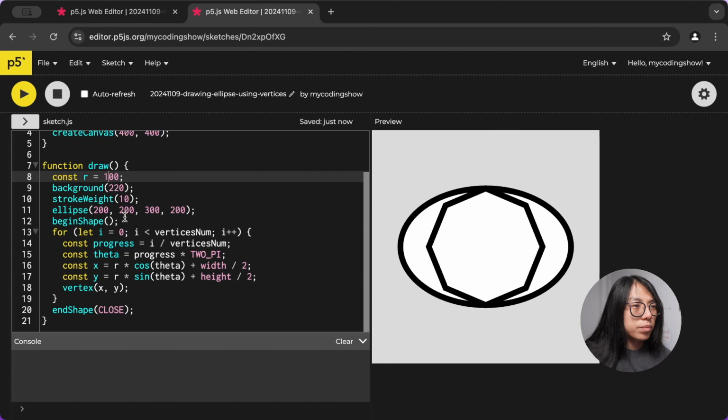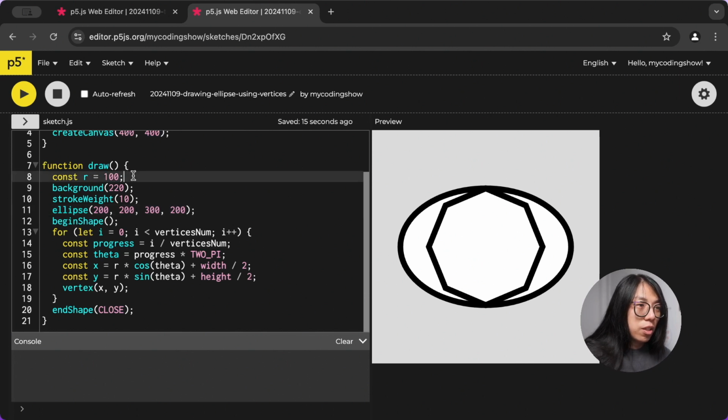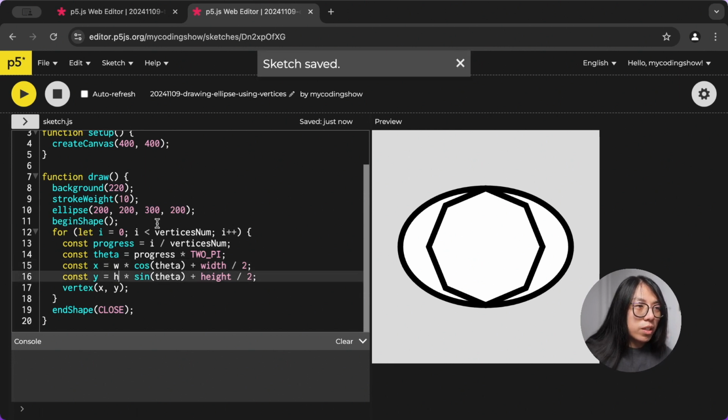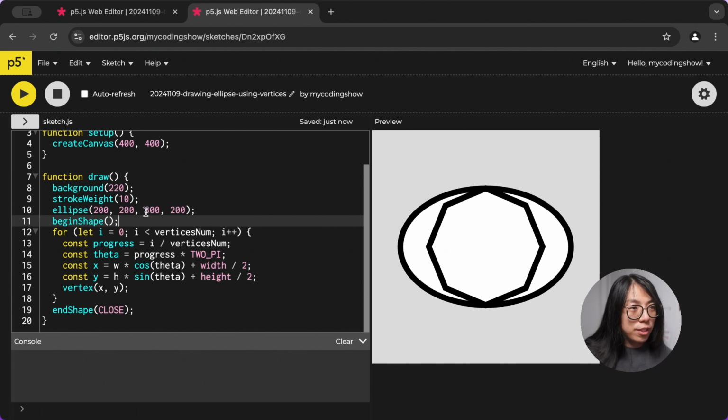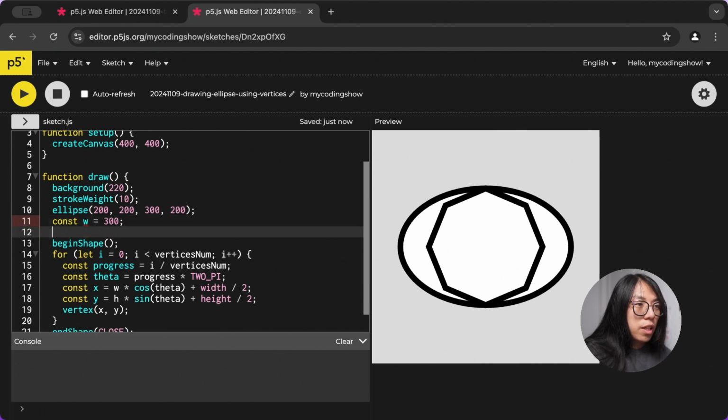Perfect. And one other thing is we used R because we are assuming we are drawing a circle. If you want to support both width and height, then instead of R, we can use the width and height that we want to use. So the first value is going to be the width, the second is going to be the height. If we are trying to recreate this ellipse, then the width is going to be 300 and the height is going to be 200.